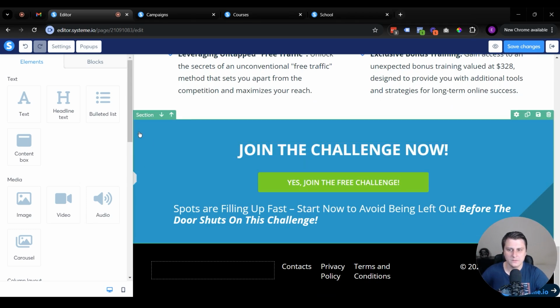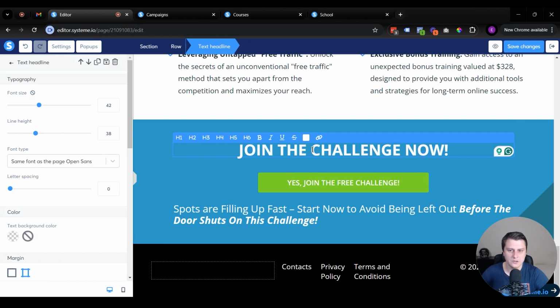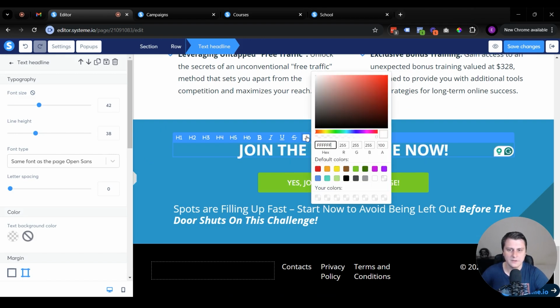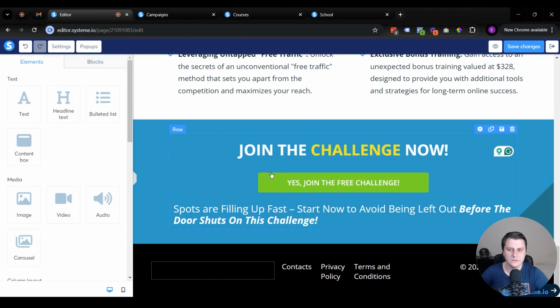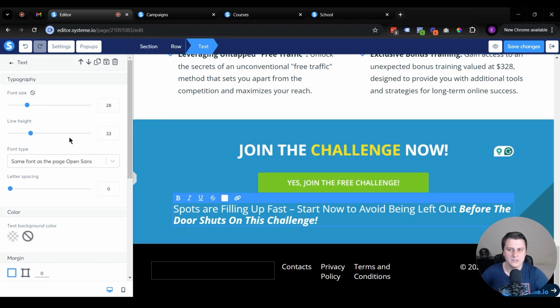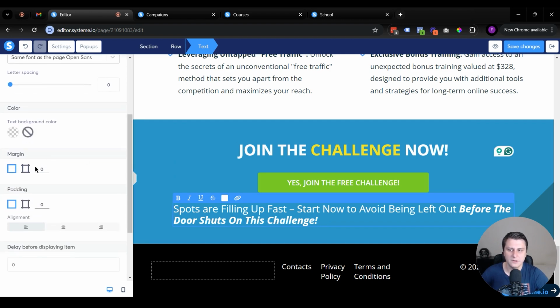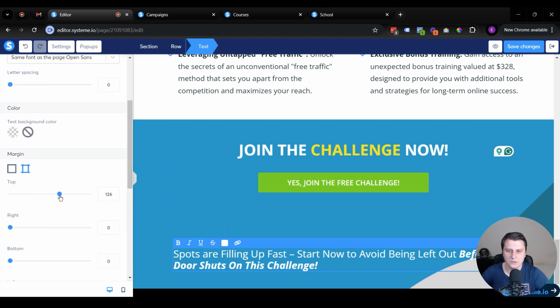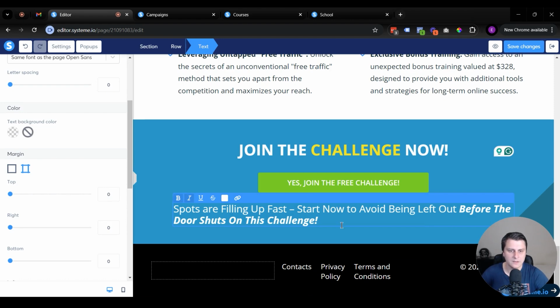Once it's all edited, you can change the colors, right? Change the color of the text, select, click on the color thingy, and then select the color, right? You can do that. You can change the sizing, spacing, all that stuff here. Margin, top margin, right? You can do all that stuff. So that, go in. Also check it on mobile.